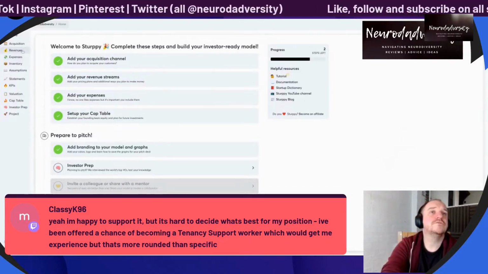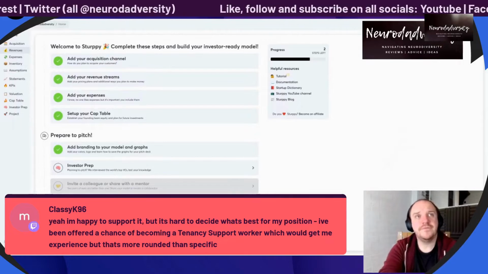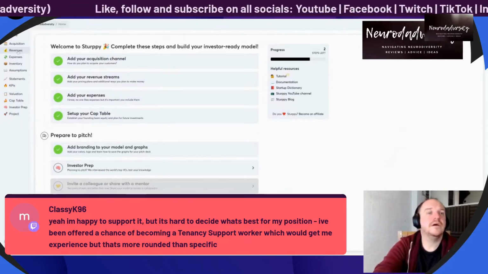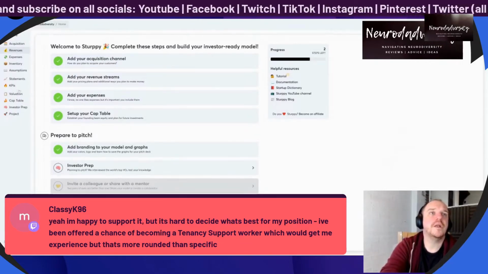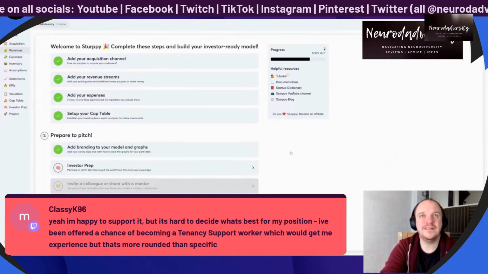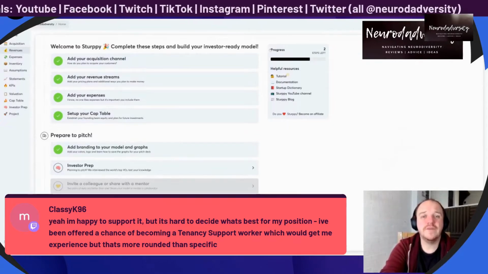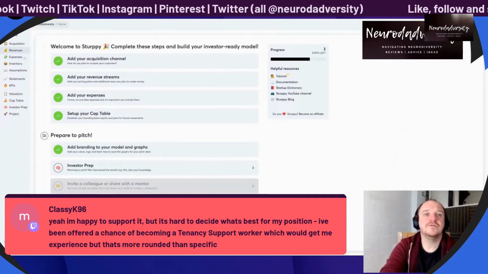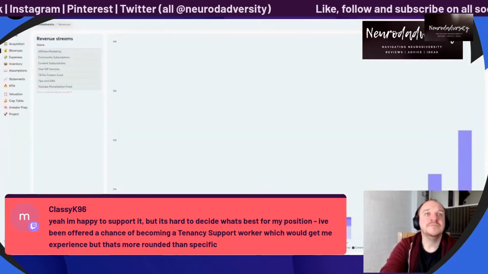But if I go into revenues, you'll be able to see from this that my income stream shoots up later on, and you'll be able to see what it is when it loads. Come on. Why have I got an error message? Don't do this to me. Right. Okay.